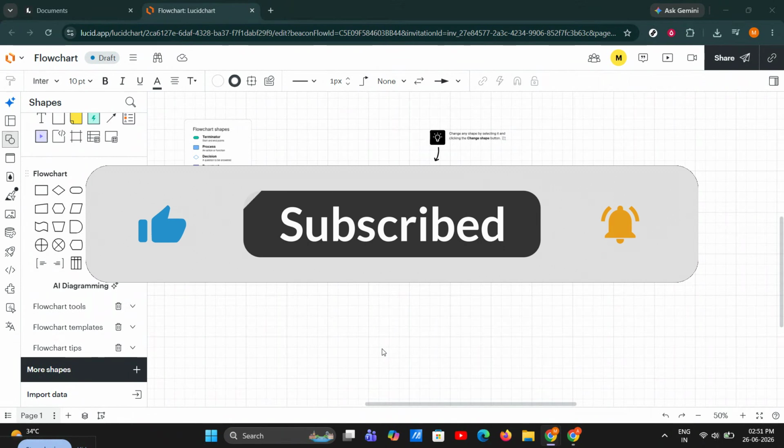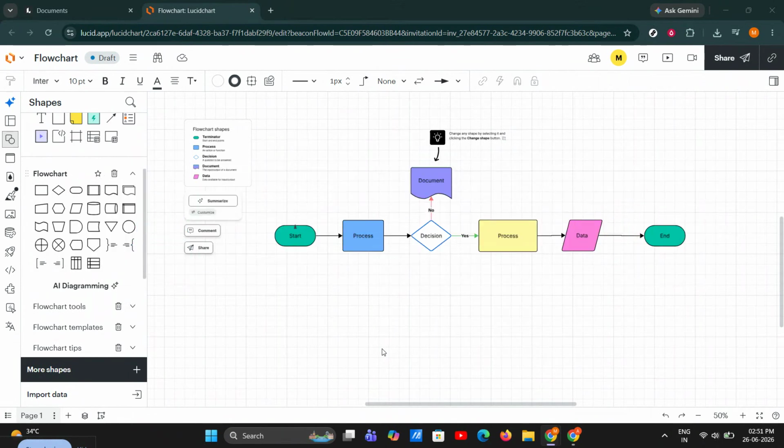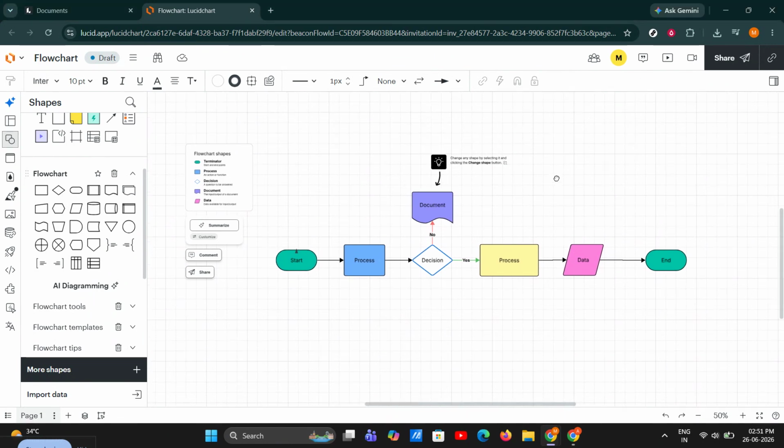Let's get started. First, log into your Lucidchart account and open the document you want to export. Make sure the diagram is fully finished before you begin, because whatever is on the canvas is what you'll be bringing into PowerPoint. If needed, take a moment to clean up the layout, check the labels, and make sure everything looks the way you want it to appear in your presentation.